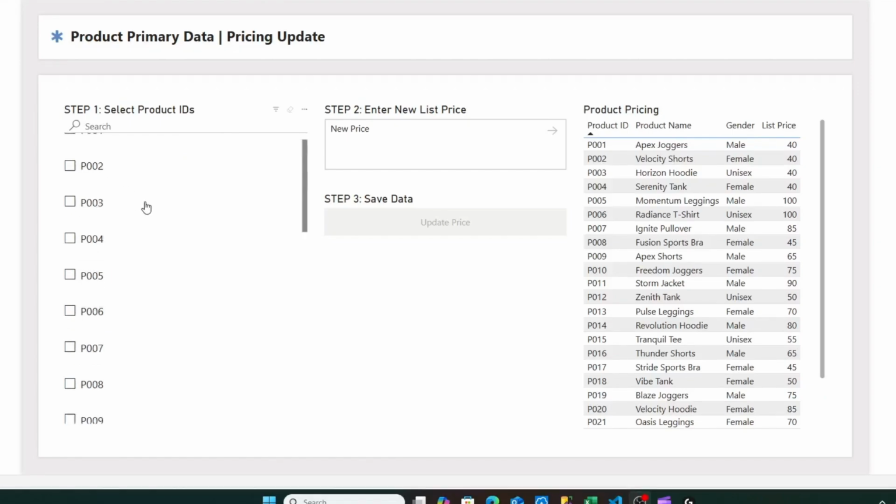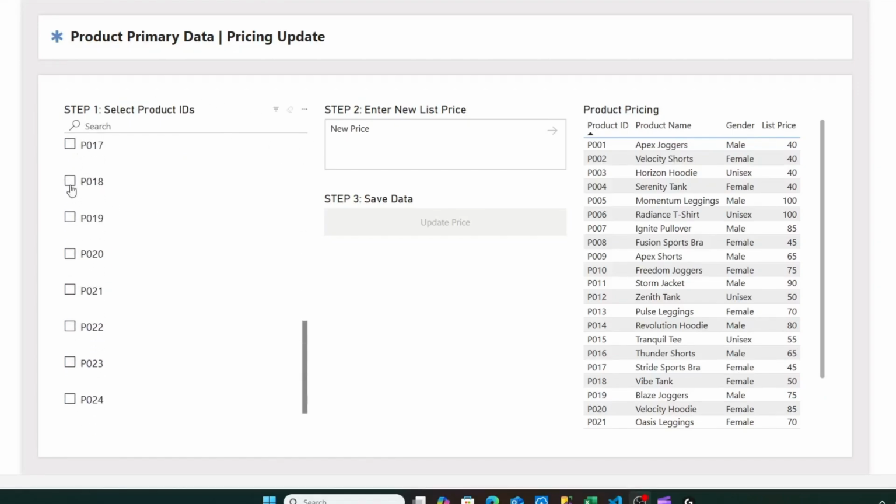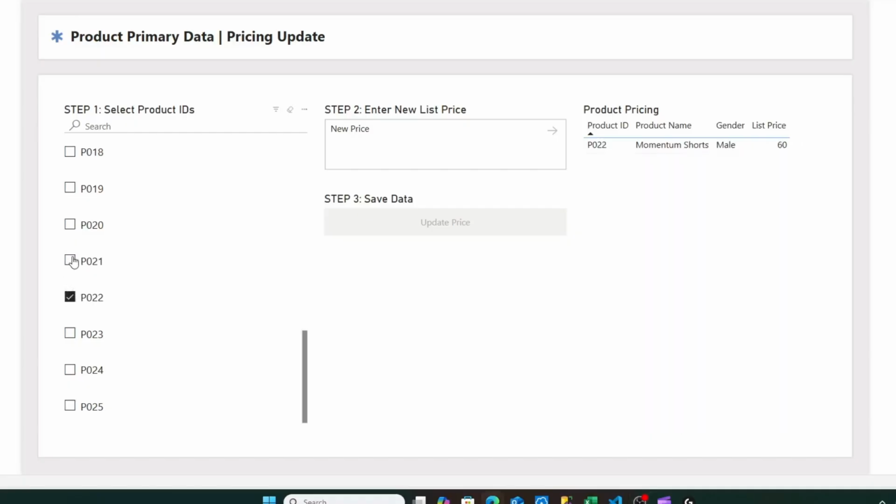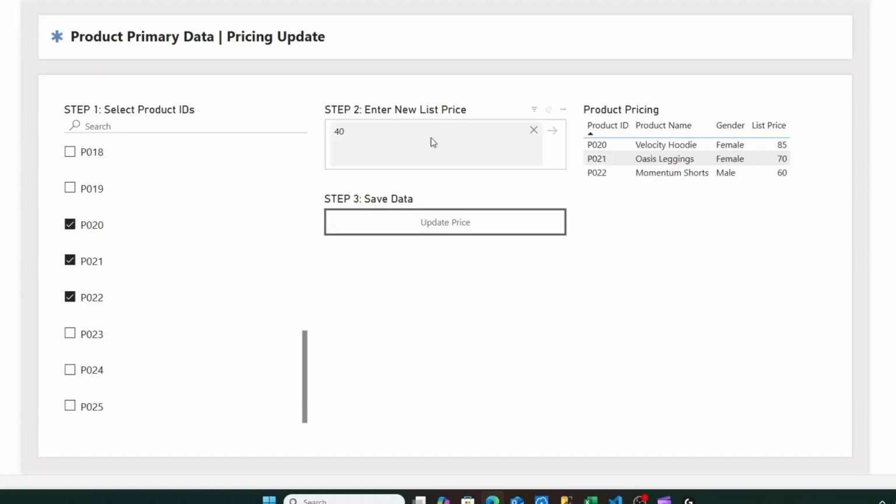Now, what this dashboard is, it's a bunch of source data right over here. And I've brought kind of the primary ID of that source data, and this is product primary master data, into a slicer. It allows you to select multiple products and then enter in a new price. So for example, in this case, $40, and then save it. And it'll go through and it will update the price for all of those products.